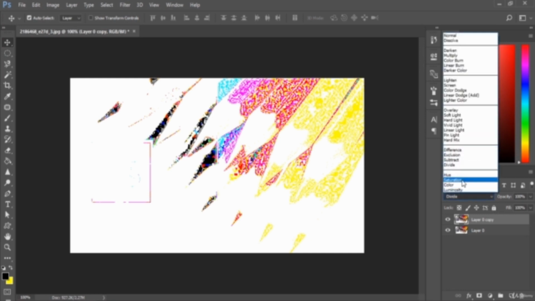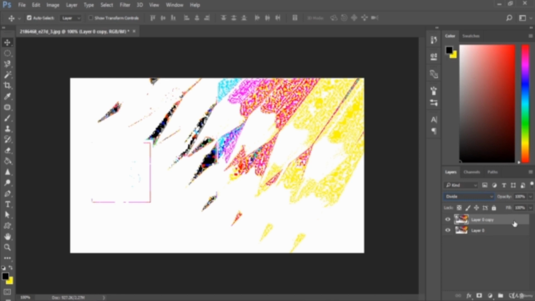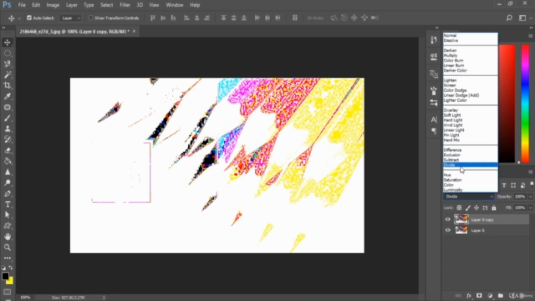So we are moving to the final blending modes. We have 4 more blending modes remaining, that's hue, saturation, color and luminosity. So I hope you are clear with these blending modes in this category. So we are moving to next.